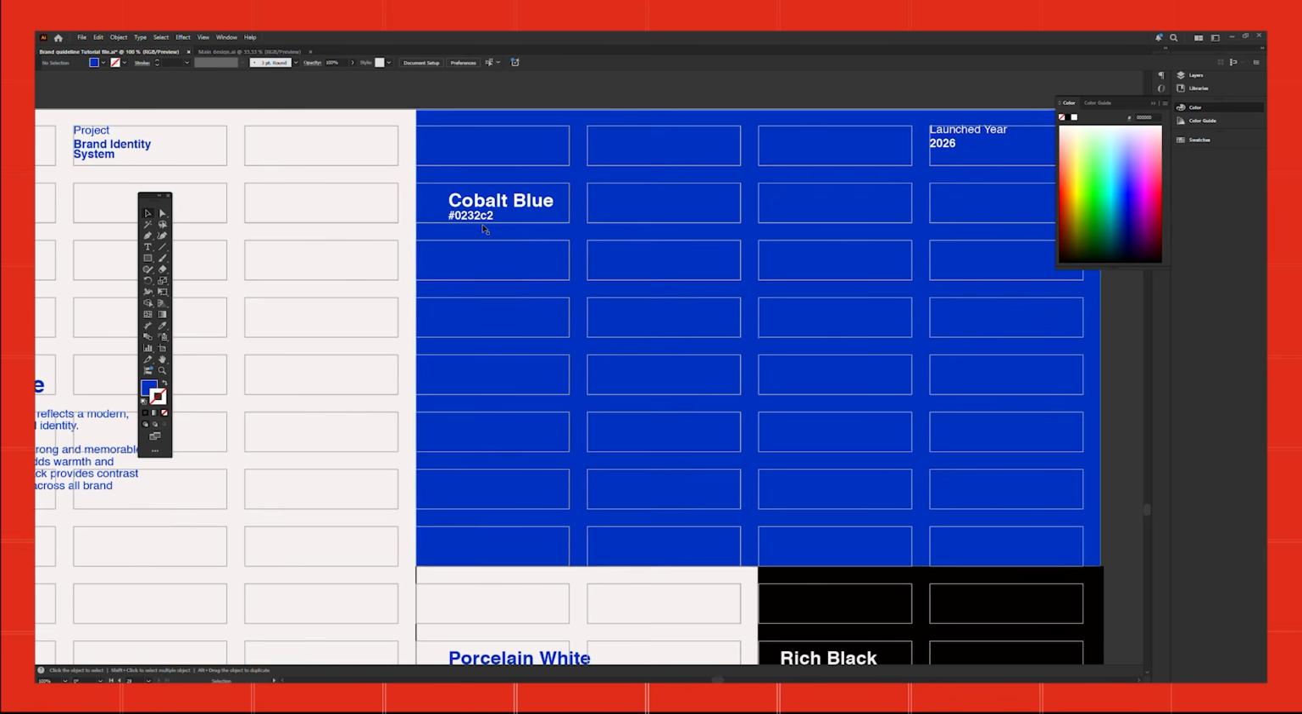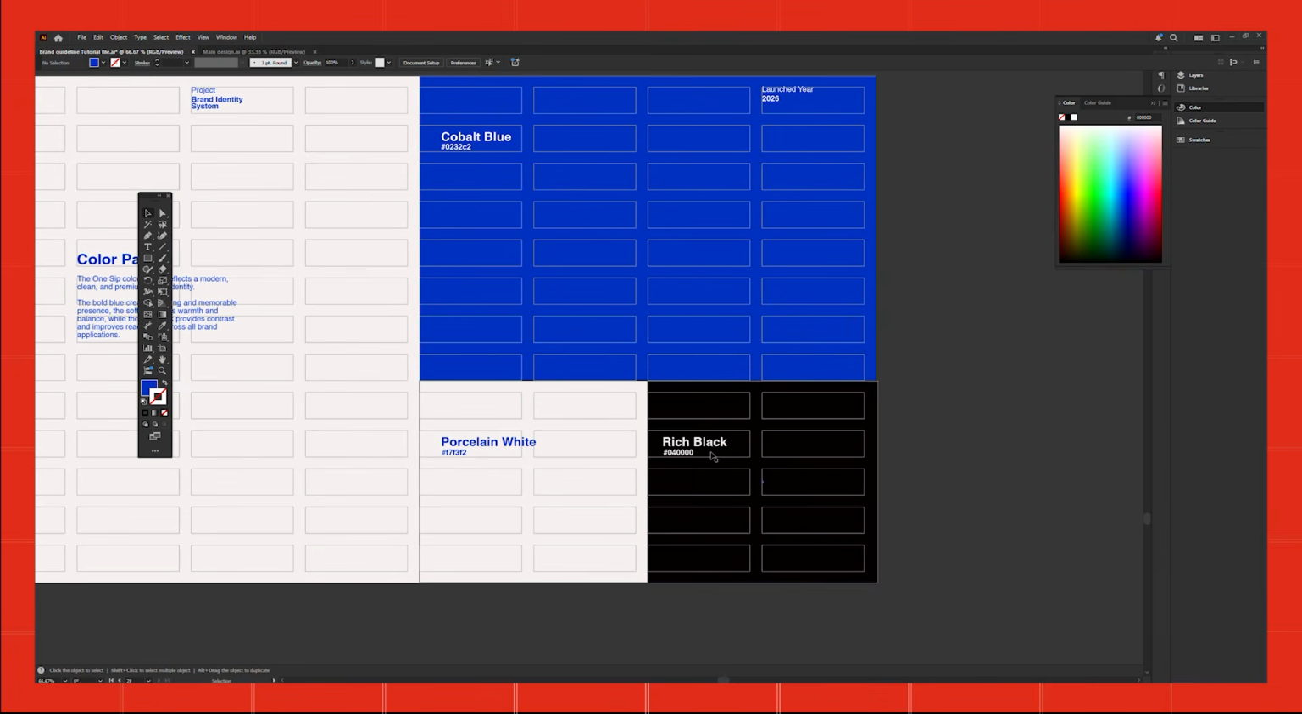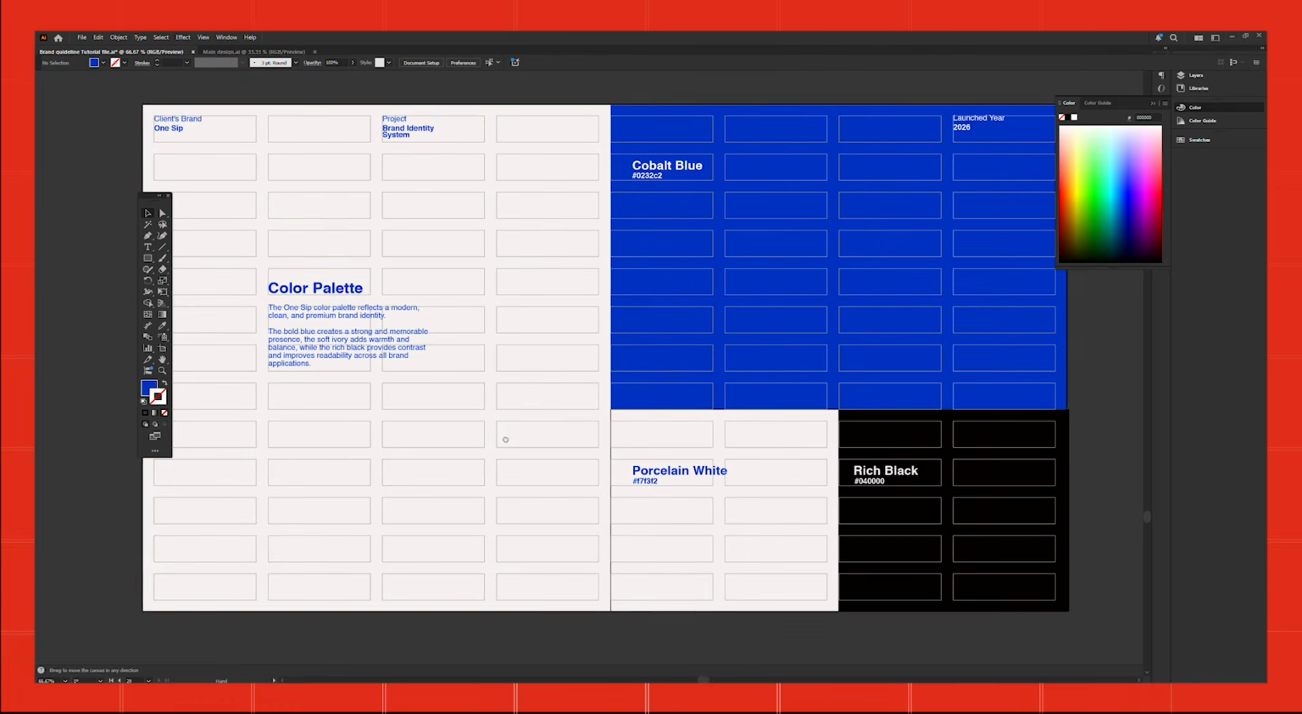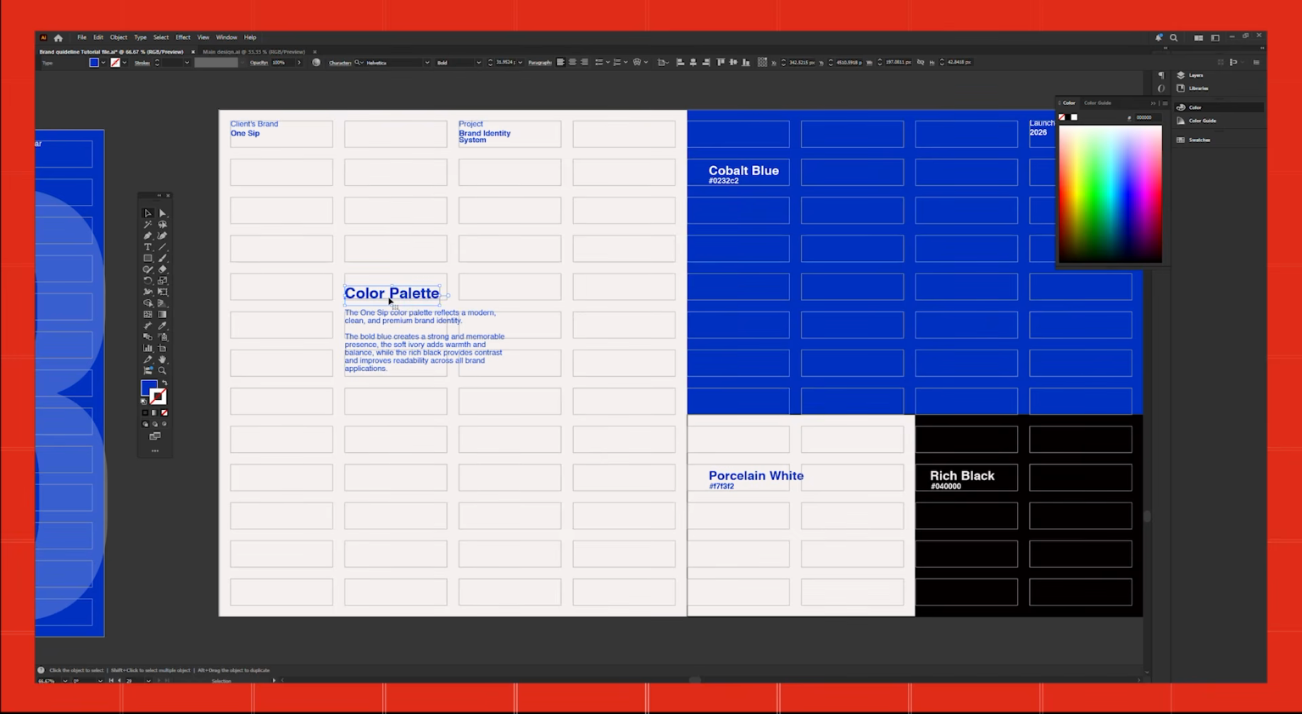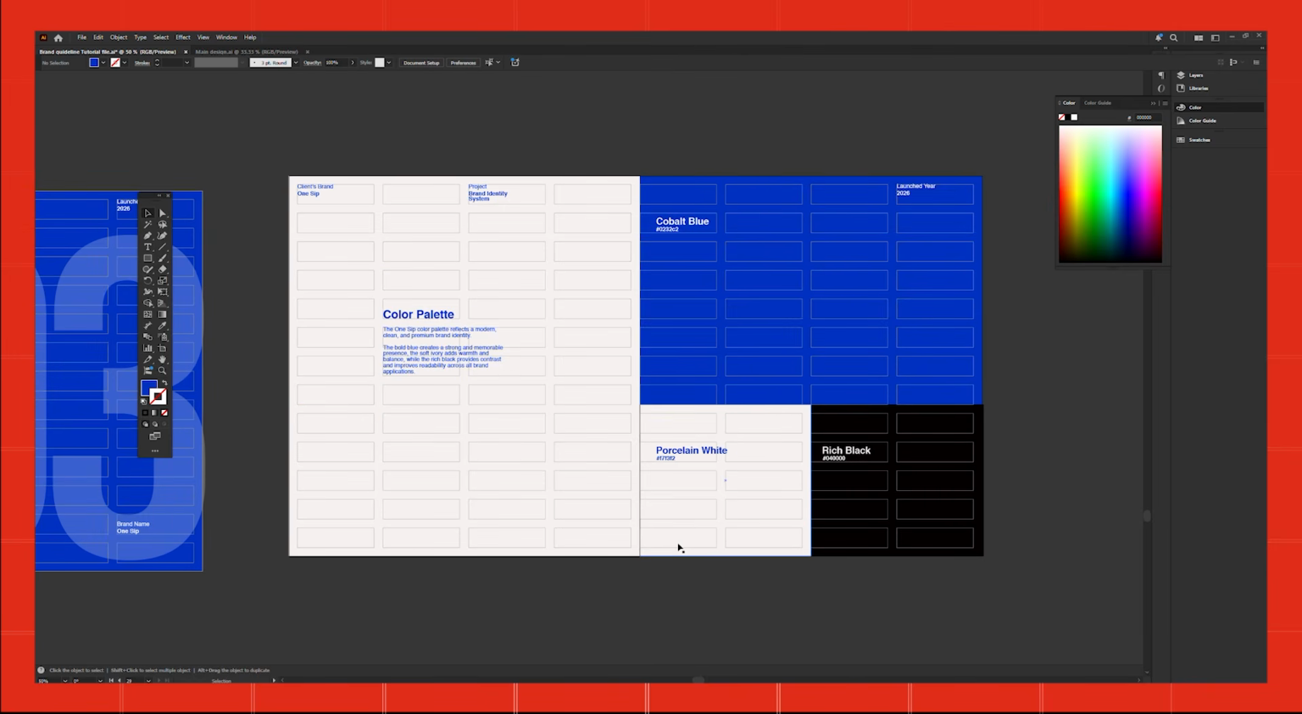Okay, so what I've done here is I've added the color name on the top, increasing the size a bit, and then below I've added the hex code. Same thing I've duplicated and pasted for the other two colors, and then finally I've added the same description how to use these colors. By doing that, our colors session would be completed.